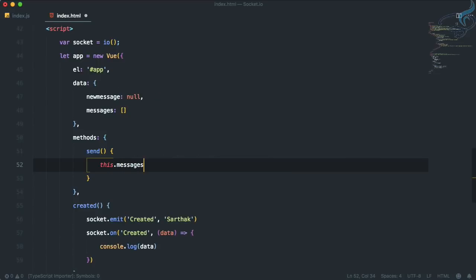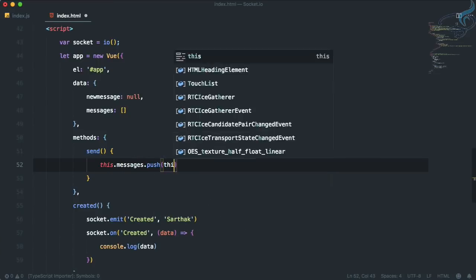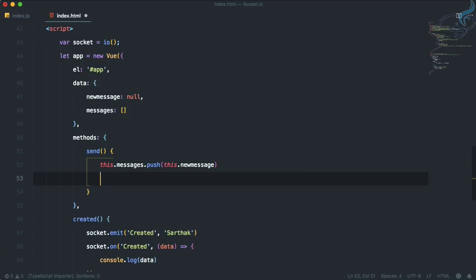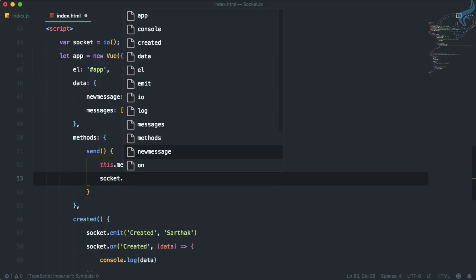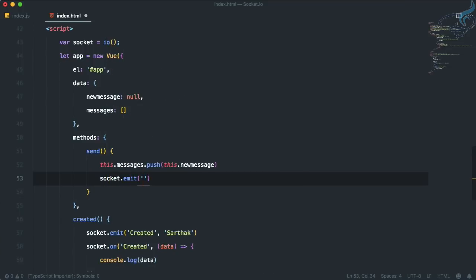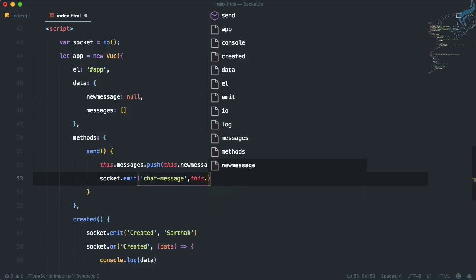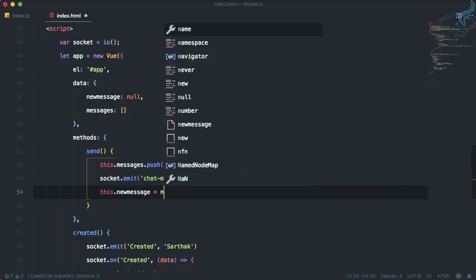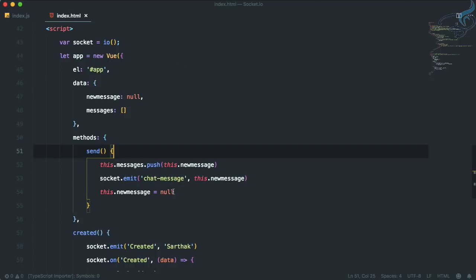So this.messages.push(this.newMessage), and as we are pushing this, we need to use socket. socket.emit an event called chat message, and then we will need to pass this.newMessage. And as we emit that, let's empty out this new message part. So what we are doing is moving new message to the messages array, then emitting an event, then clearing out new message.